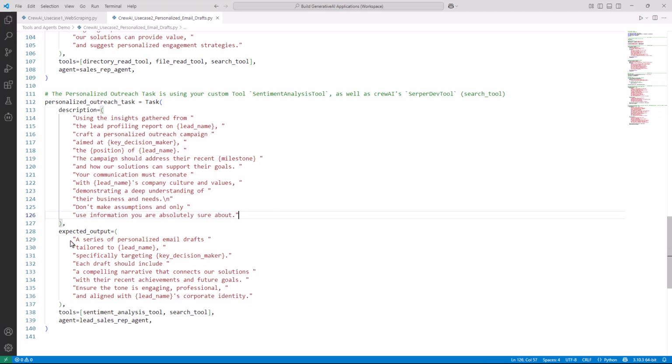And what is the expected output? A series of personalized email drafts tailored to lead name, specifically targeting key decision maker. Each draft should include a compelling narrative that connects our solutions with their recent achievements and future goals. Ensure that tone is engaging, professional, and aligned with lead name's corporate identity. Okay, so this is the expected output. So we are trying to generate personalized email drafts. And these are the tools that we are passing: sentiment analysis tool, this is our custom tool that we have created by extending the base tool, and this search tool is nothing but the SerperDev tool. And we assigned this task to the lead sales representative agent.